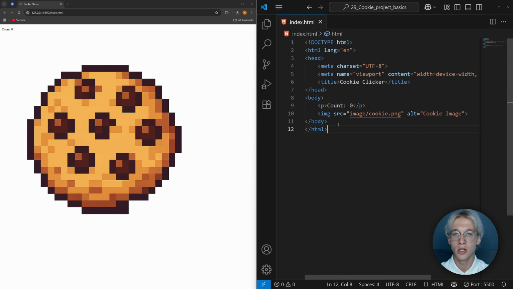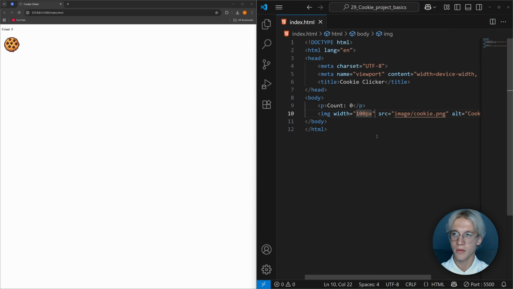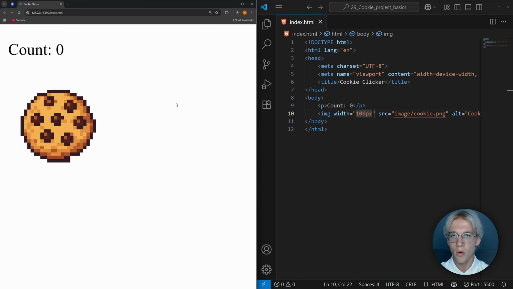And let's change the size of this image. For that, I can add a new attribute, width. After the image tag and before the source attribute, I type width. And I can type something like 100 pixels. If I save it, we have a small image. Now I can zoom this page. So now we see both the image and the counter.